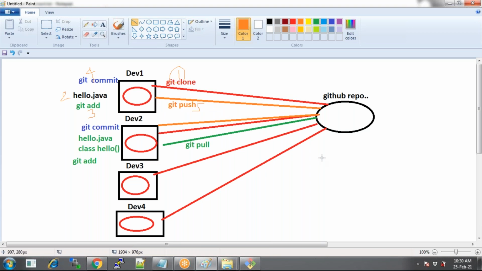Now as developer 3, I want to access all the changes available on the remote repository. Update it first. See, if you want to see the changes on the remote repository, first update your local repository, then you'll be able to see all the changes. Again, same steps. So go with update, that means pull. And once you pull it, you can do the modifications, adding, committing, pushing.